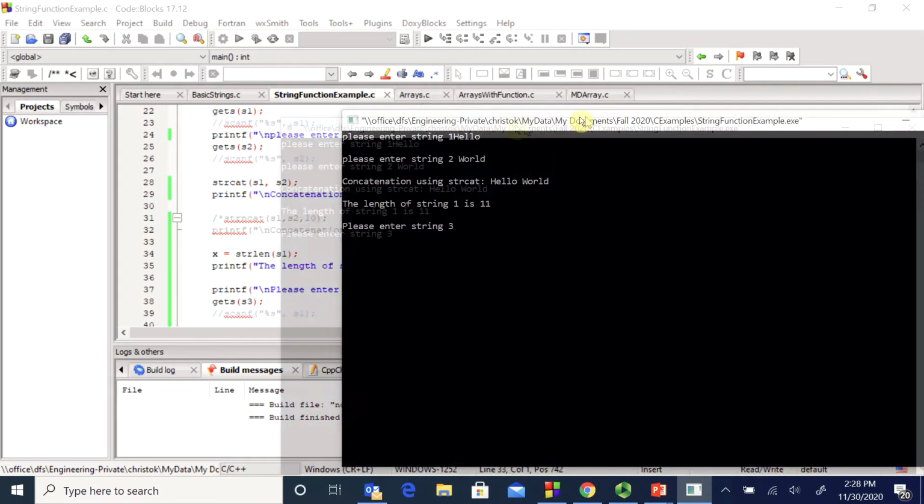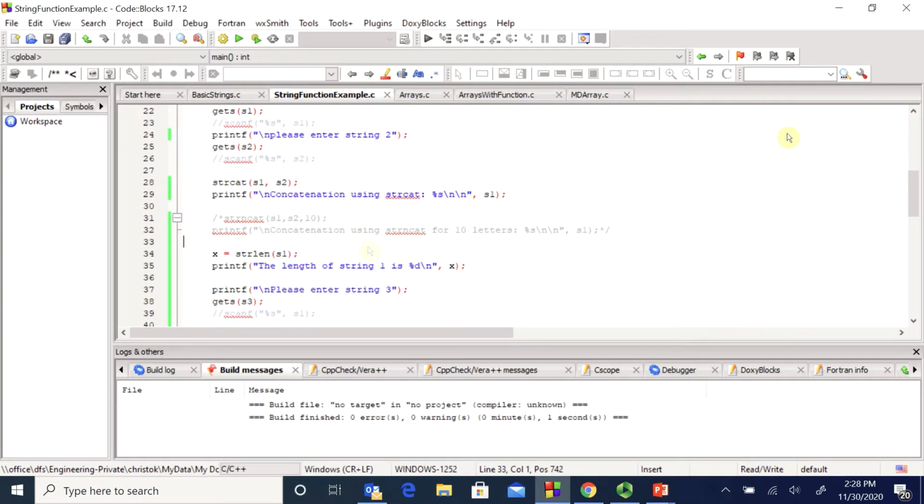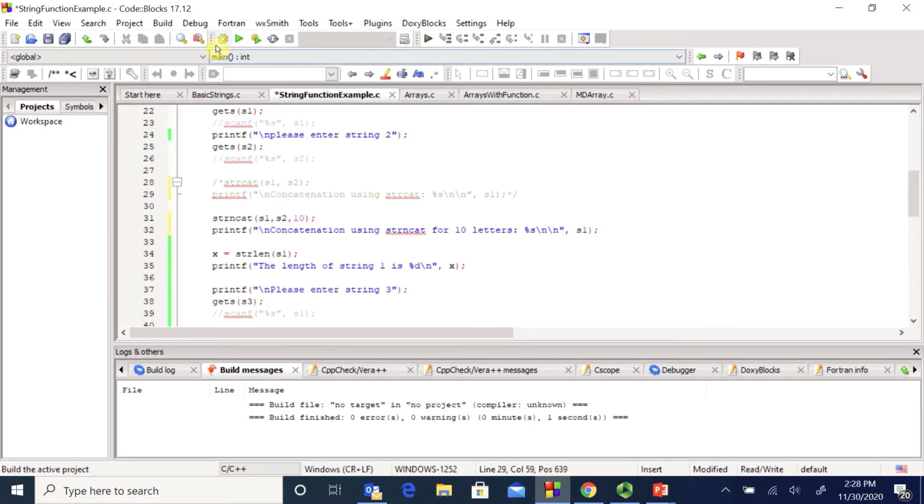Okay, so let's look at what happens when we use string ncat. So I'll just uncomment this and I will comment this out. Otherwise it'll do both. We'll get some weirdness. So we'll build it, we'll run it.